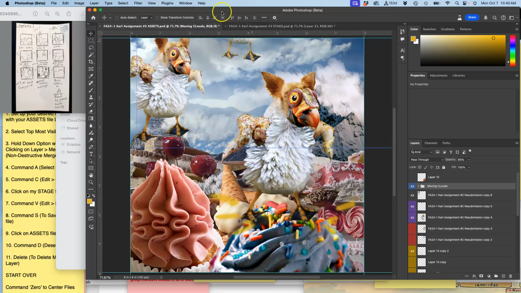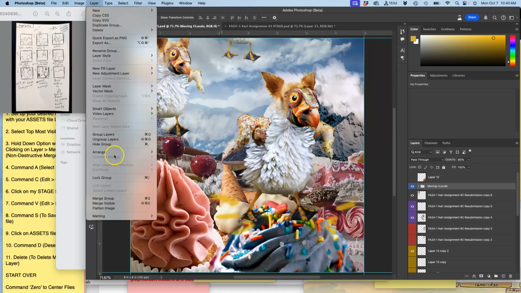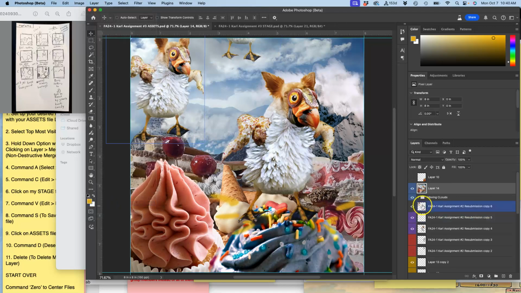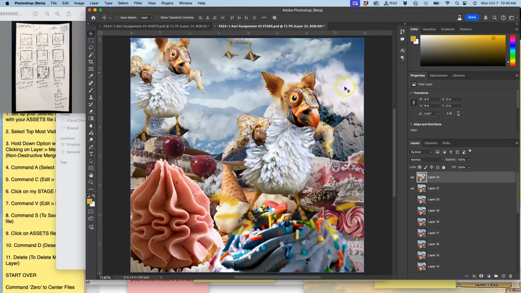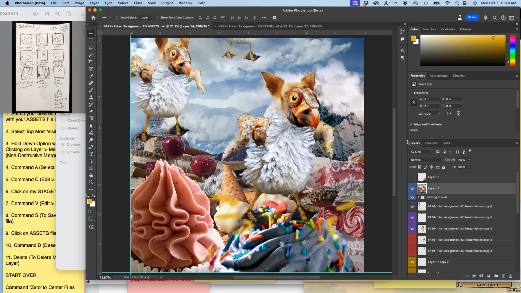So now hold down Option, Layer, Merge Visible. Remember I was already selected on the topmost visible layer. Command A to select it all. Command C to copy it. Go to the stage. Command V, paste it in. Boom. Command S to save the stage. Back. Command D to deselect. And then delete to delete that merged layer.